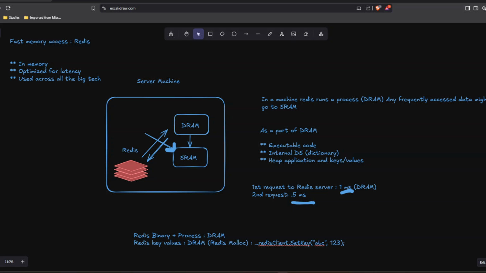Now suppose this ABC is used multiple times, so I can call it a Redis hotkey. Hotkeys means they are frequently accessed in a very short interval of time. Then they might go to SRAM. And who manages it? This is not Redis. Which data will go to SRAM is not under its control.